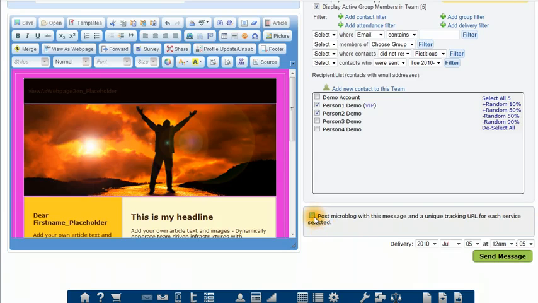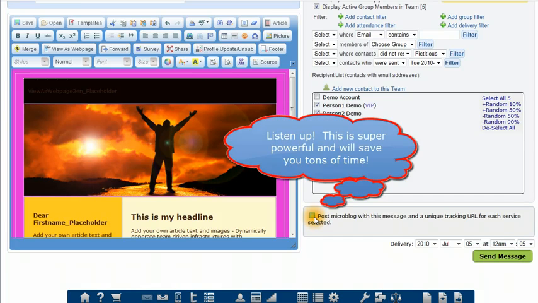Underneath here, you have the ability to post a microblog message. Now, this is an important part of also extending your reach. It allows you to integrate with ping.fm, where you can tie all of your social networks into one account. And in so doing, you can get a key. You take that key and you put it inside the group setup, and then once that's saved, this will show up when you go to send your message.